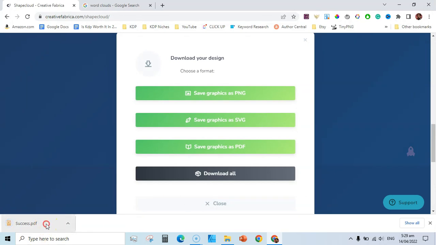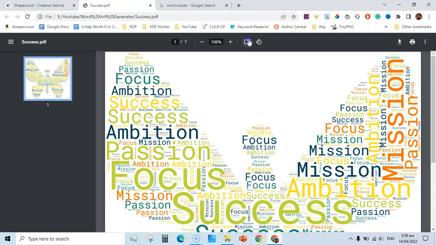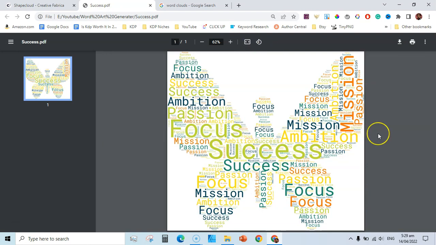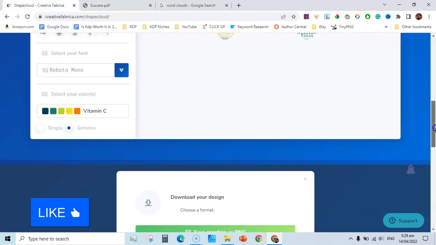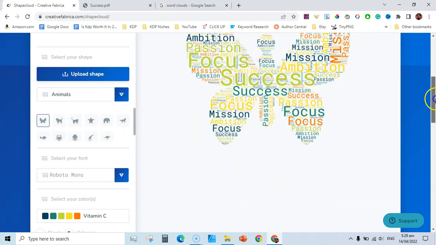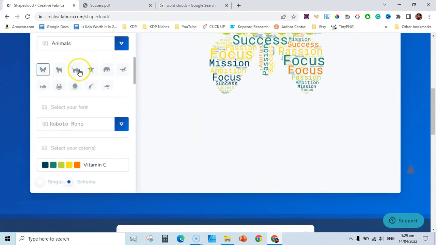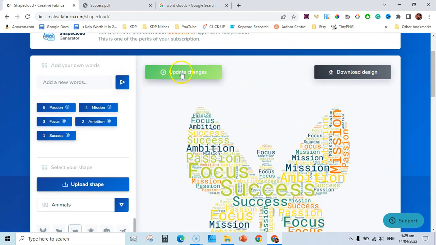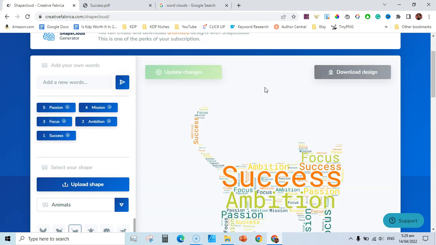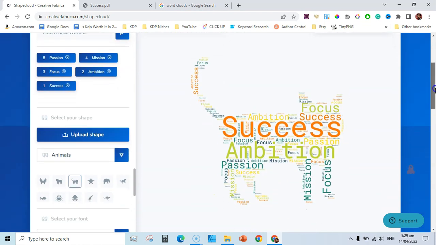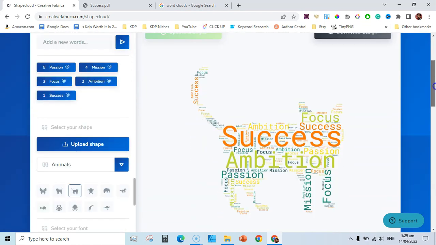Once downloaded, you can open it and see how it looks. Here we go, it is wonderful. And next you can also go back to Creative Fabrica and if you want to, you can change the shape like to cat and then click on the update changes and it will totally change the word art for you. Here we can see it has changed the word art or word cloud.